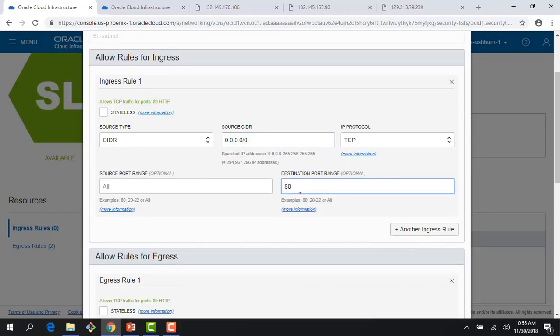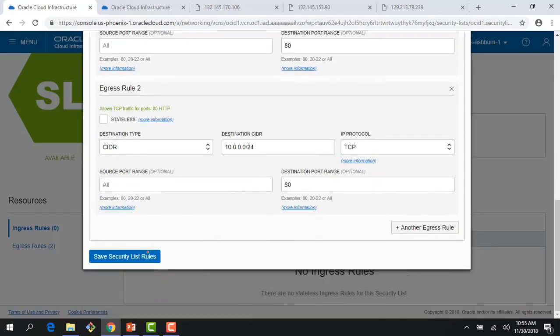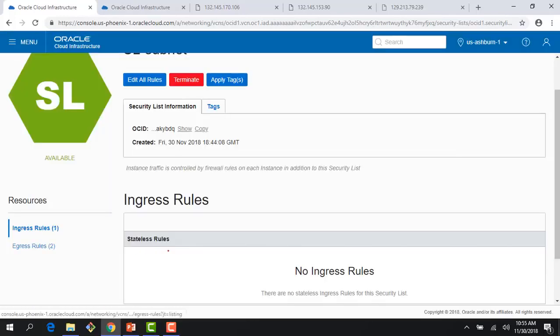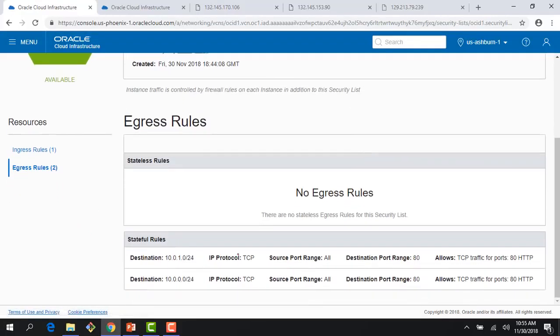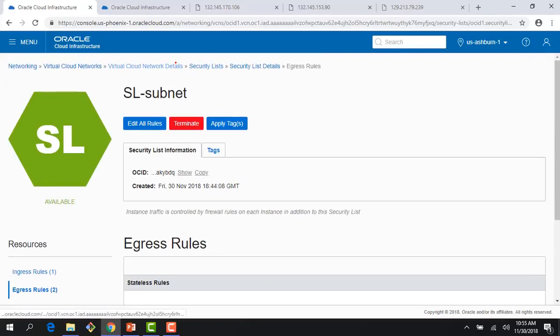So I say port 80, and I need to save the security list rule now. So now there is a rule which says I can receive traffic at port 80, because remember that's what the load balancer is doing, and I can send the traffic to these two subnets on port 80, and these are the subnets where my web servers are running, right?